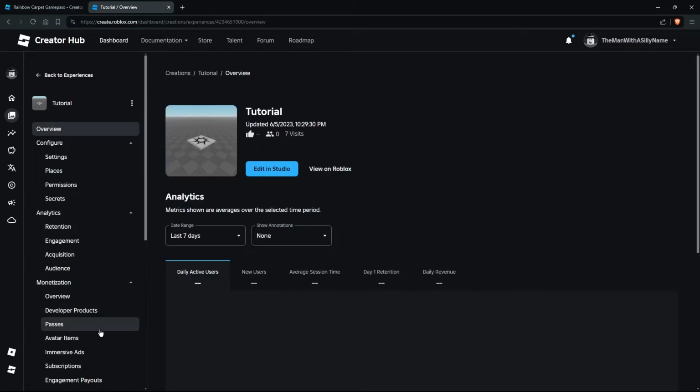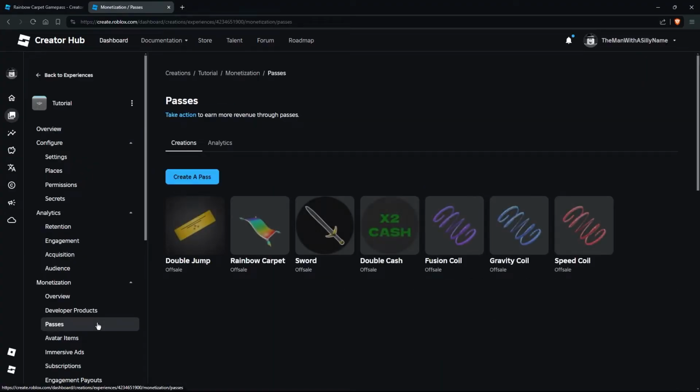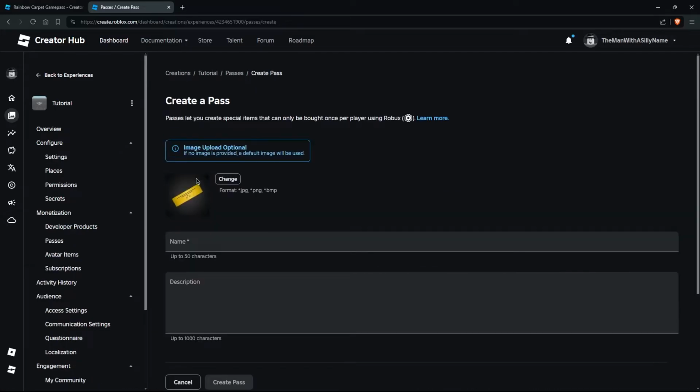So go over to your game and then click on passes. And as you can see, I've already created the game pass for a previous tutorial. But if you haven't, just click on create a pass and then give it a name. So rainbow carpet. And then just click on create pass.